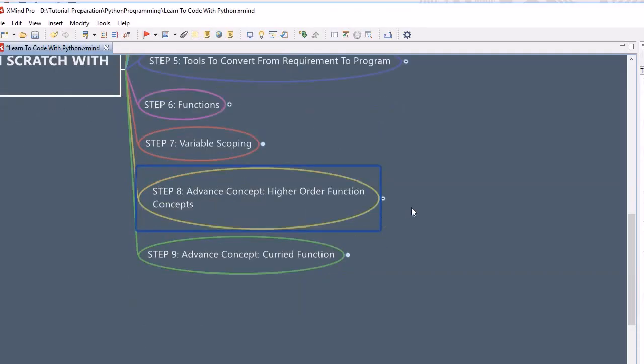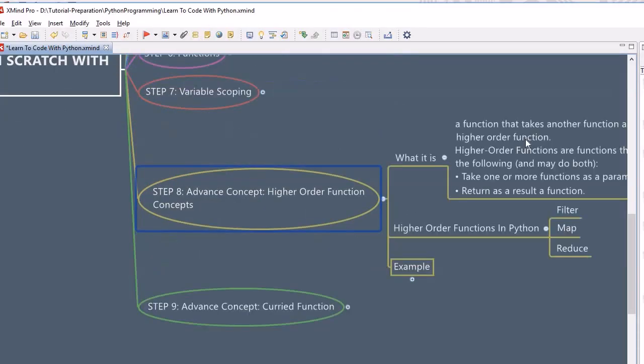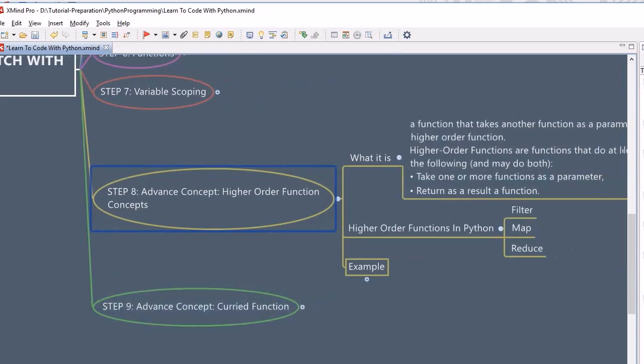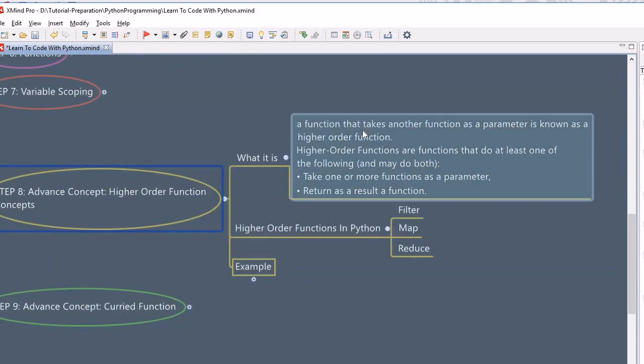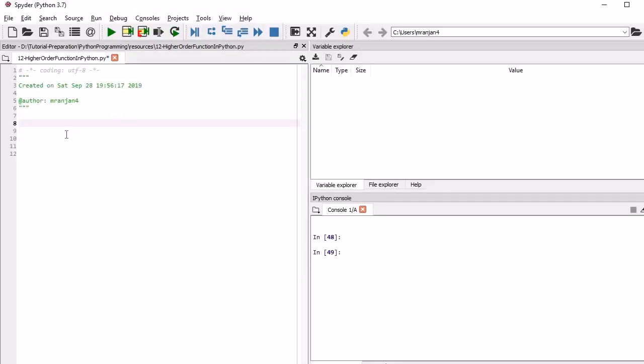What actually higher order function is? A higher order function is nothing but a function which accepts another function as a parameter. To understand that, let's jump into the Spyder editor and we will write some examples so that you can better understand it. So basically, suppose we are going to have a function or a program which is going to find out the even number from range 0 to 10.